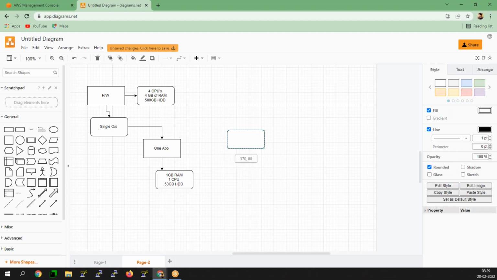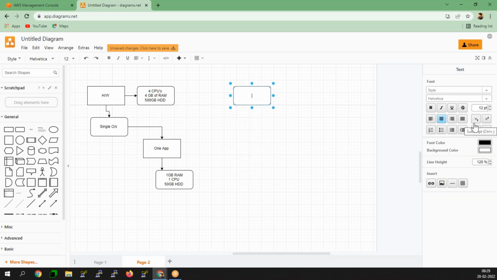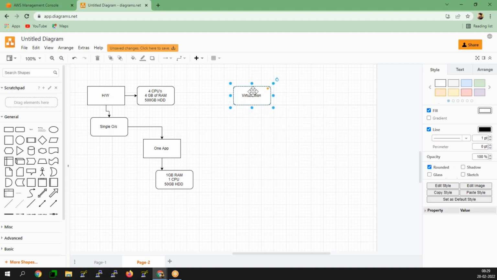So to avoid this wastage of the resources, a technology called virtualization comes into the picture. You have discussed virtualization already. What is virtualization? What is the purpose of virtualization? What does it do actually?